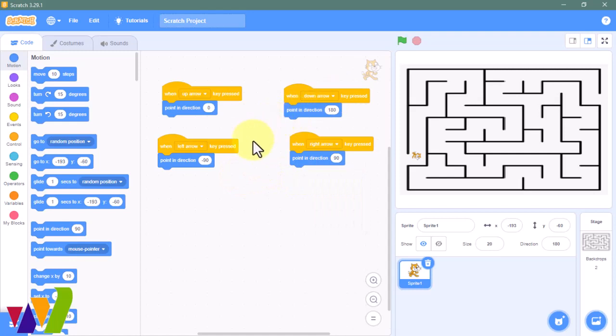Now what next do we do? We're going to command the cat to move 10 steps. So we come here, put our move 10 steps block, get it again, move 10 steps, move 10 steps, move 10 steps.